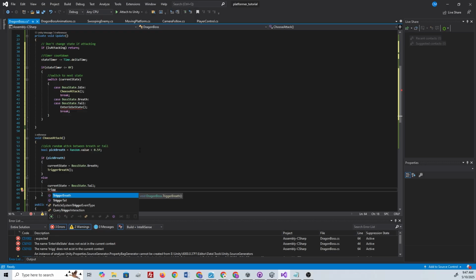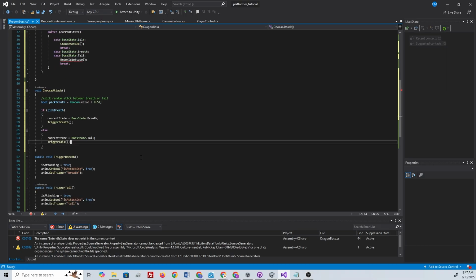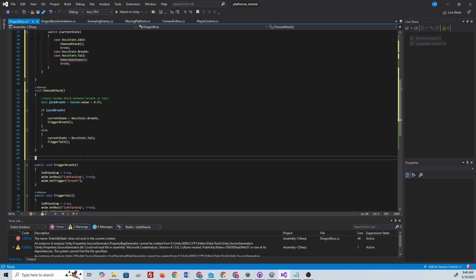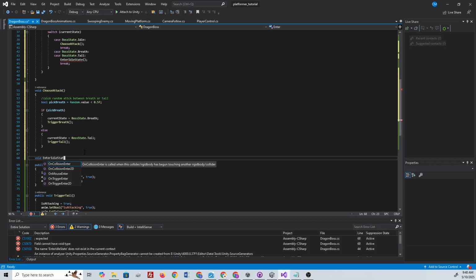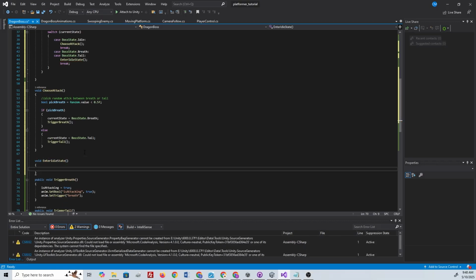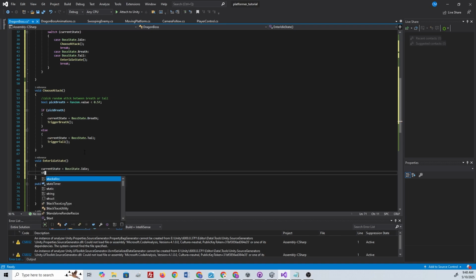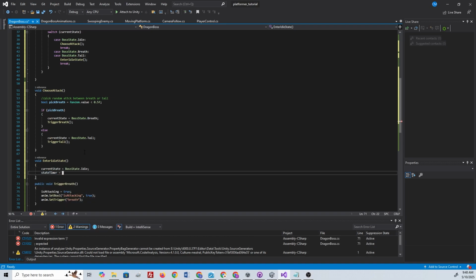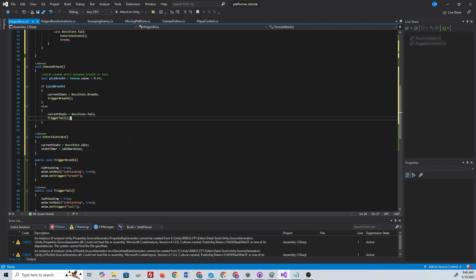We're going to set the boss state to tail, and we're going to trigger the tail attack. There's that. And then we need to do the idle state, so void enter idle state. And this one's going to be very simple. Current state is going to be equal to the boss state dot idle, and then we're going to reset the state timer, just like so.